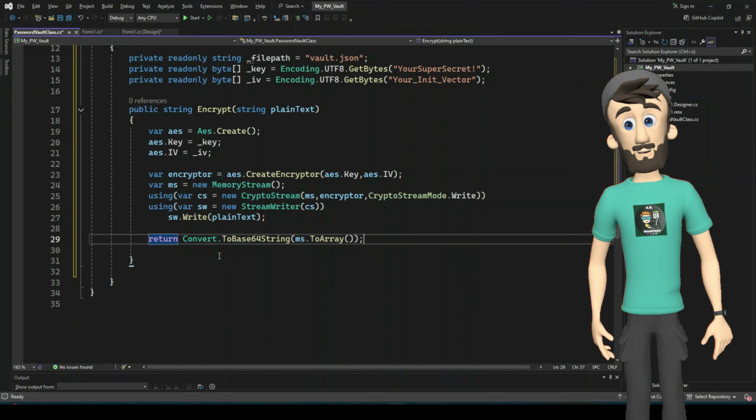Let's take a closer look at how this encryption method works, step by step. During the coding we also needed to add a NuGet package for Newtonsoft first. We define a few important fields at the top of the class. This is just the file where we'll save all the encrypted data, like a mini vault on your computer.